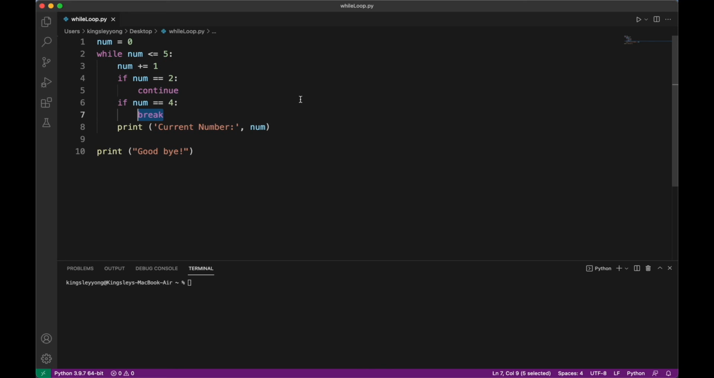Here is the demonstration. You will see that the 2 was skipped after the number 1 and the loop stopped after number 3. It is because these two keywords are executed when the if-else statement condition is met.